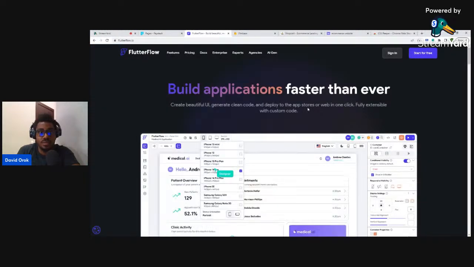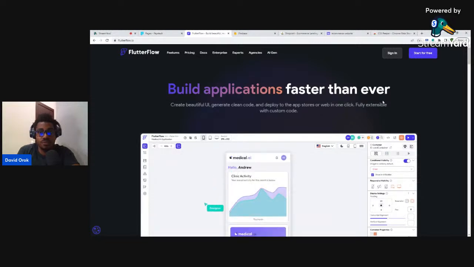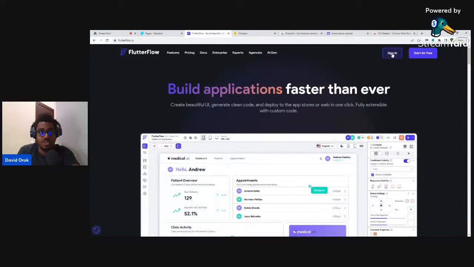So guys, let's start all over. Here is FlutterFlow. I'm just going to go ahead and sign in because I already have an account.